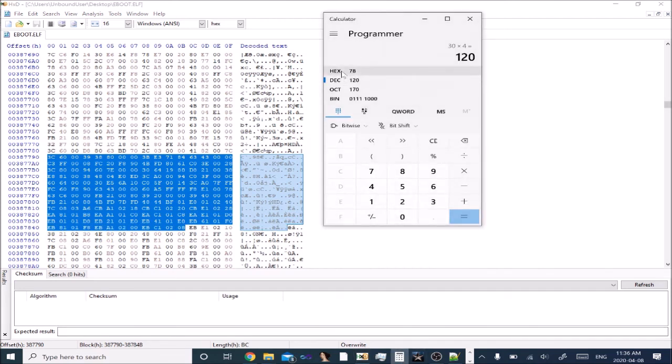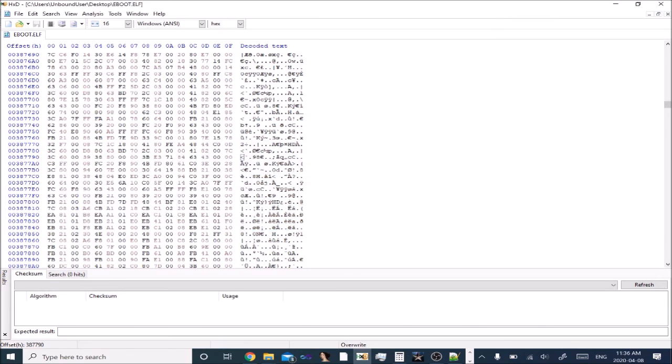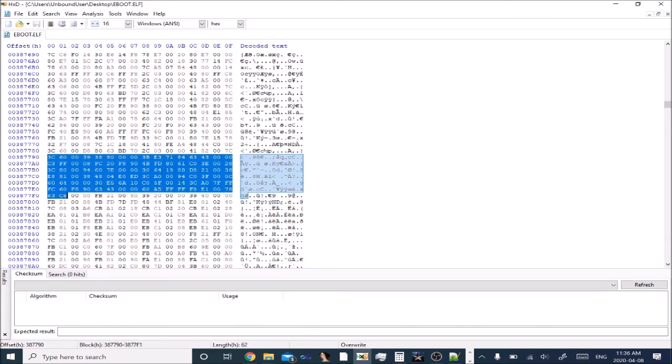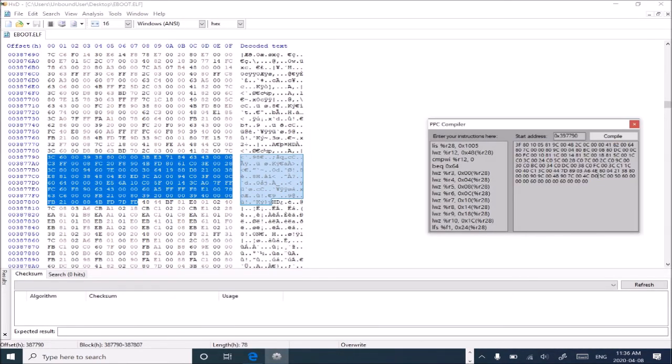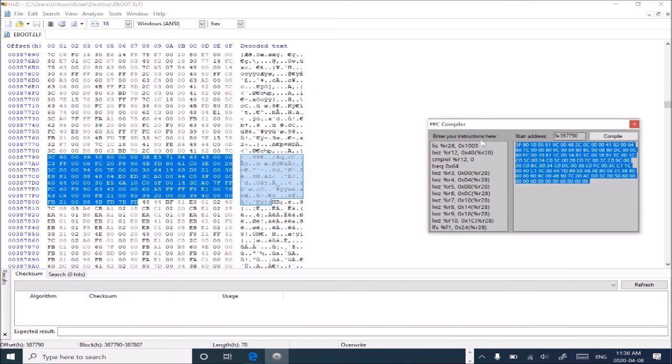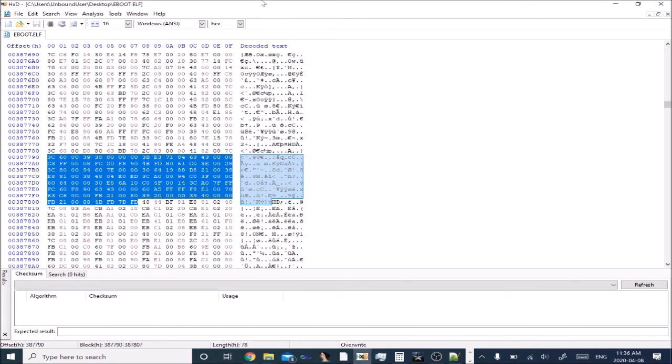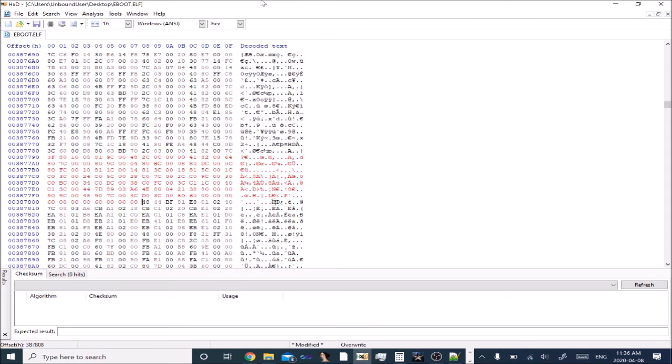No, 78 X decimal. This should be it. Okay. Where is my PPC compiler? So we're gonna Control C here. Boom. See, we calculated this right. So now this should work.